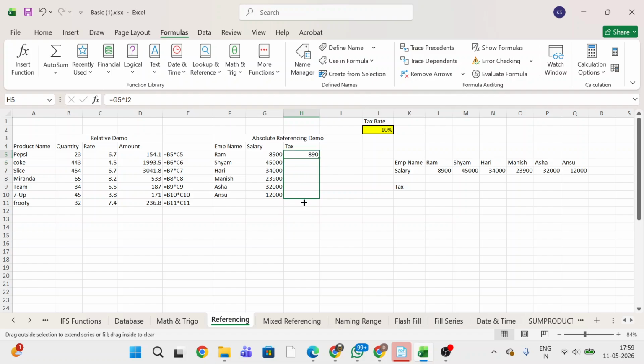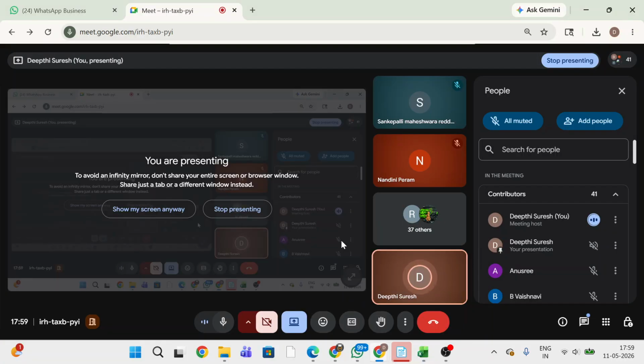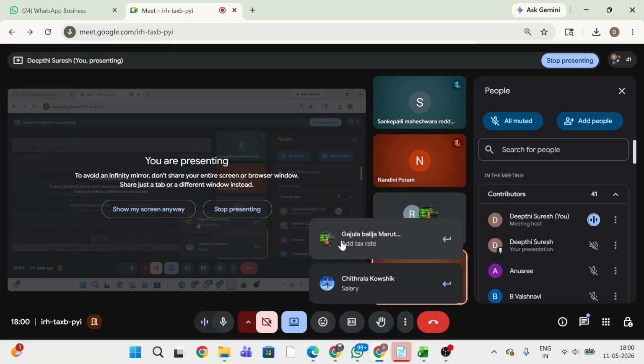Now let's drag it down. Let's see what are the answers we've got. Why did we get 0 here? Can anybody answer, please? Can anybody answer why did I get 0? Any idea? No? Different values are there. Where? At tax rate, salary. But it should get different values, right? Why am I getting 0?